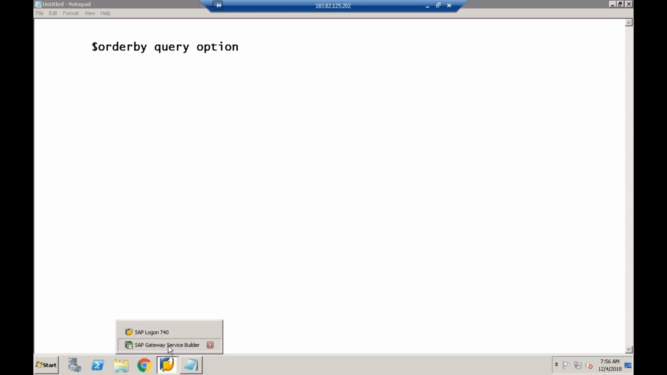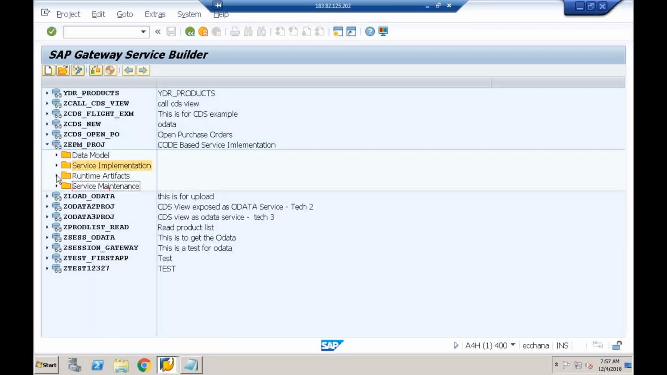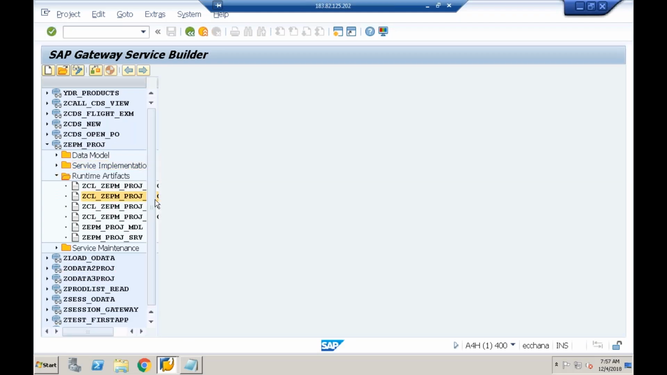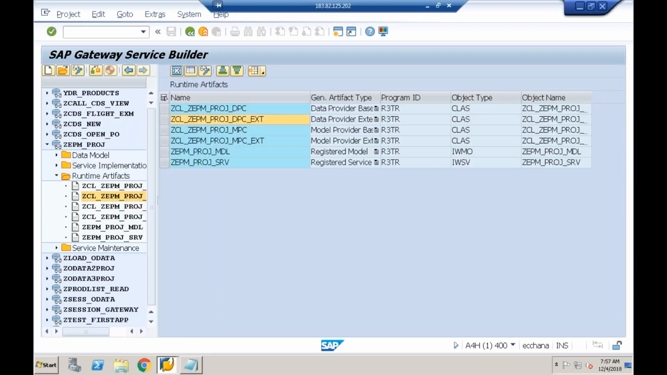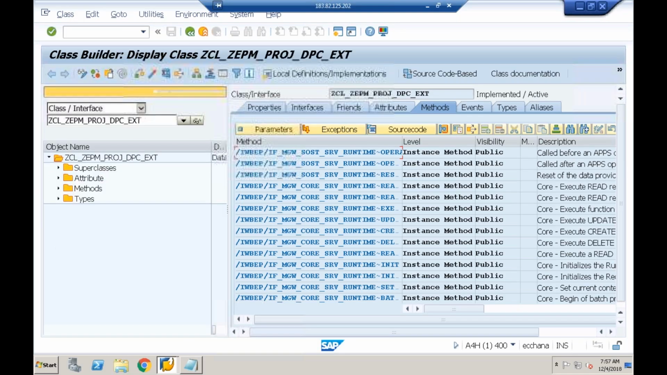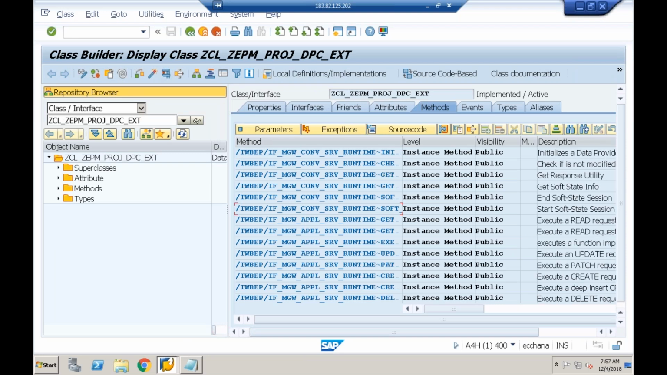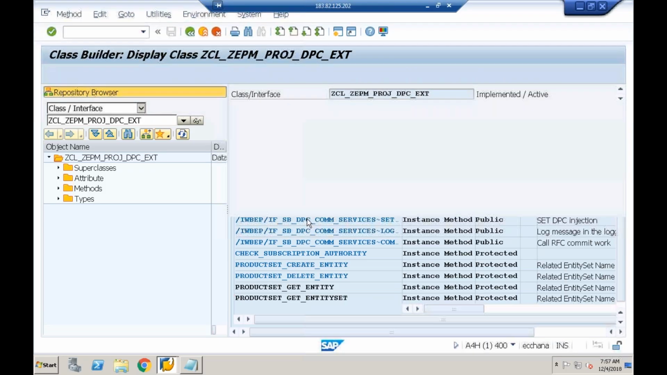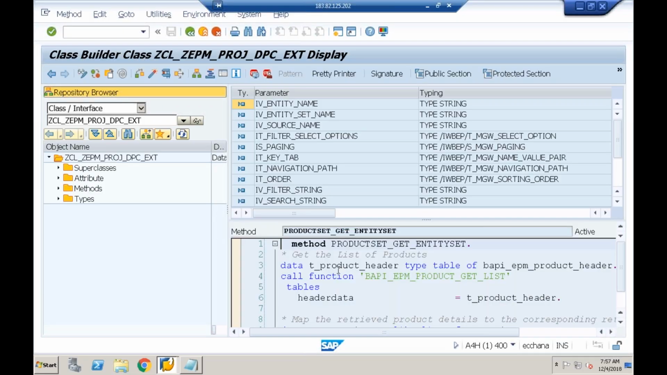If I open this project and go to the runtime artifacts in the data provider extension class, what is the method for querying multiple records? The PRODUCT_SET_GET_ENTITY_SET, which we already implemented. In this method we already implemented querying the list of products. If you want to consider the order by capability, we must use the parameter IT_ORDER.